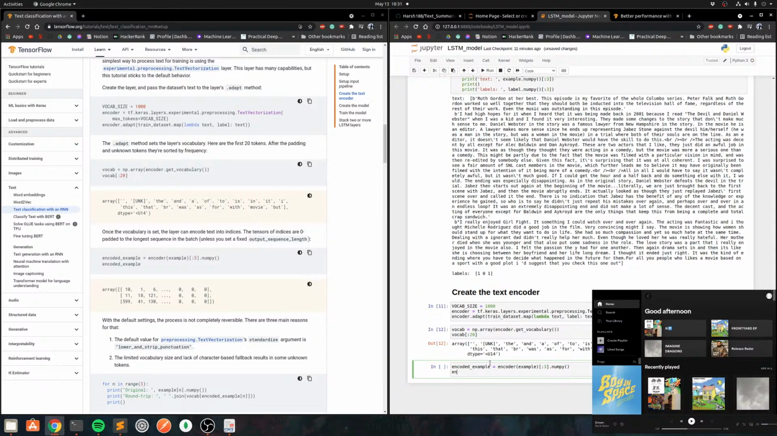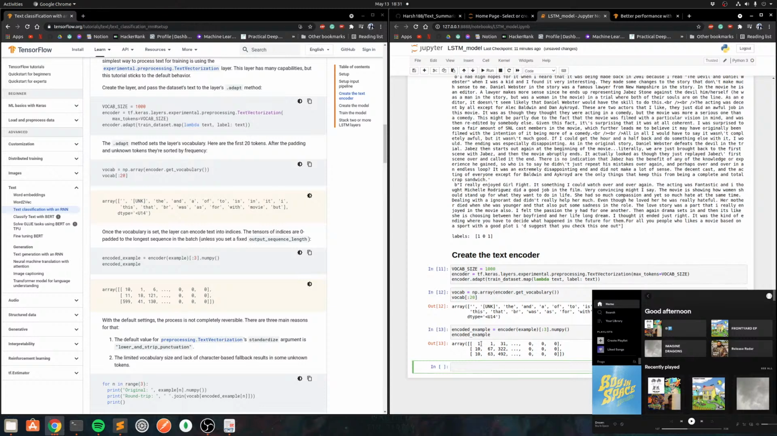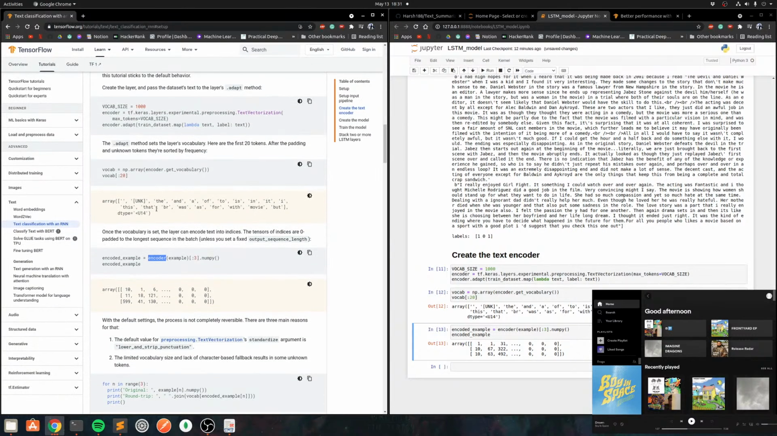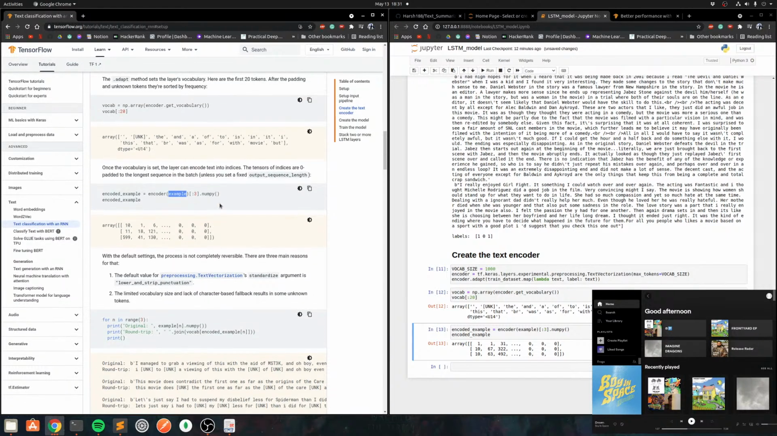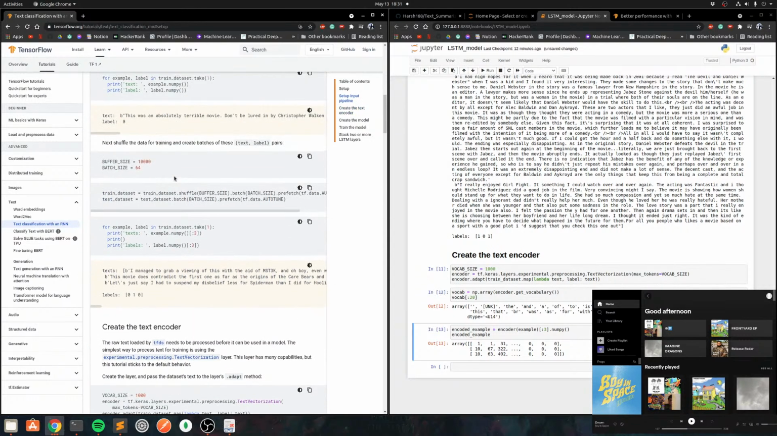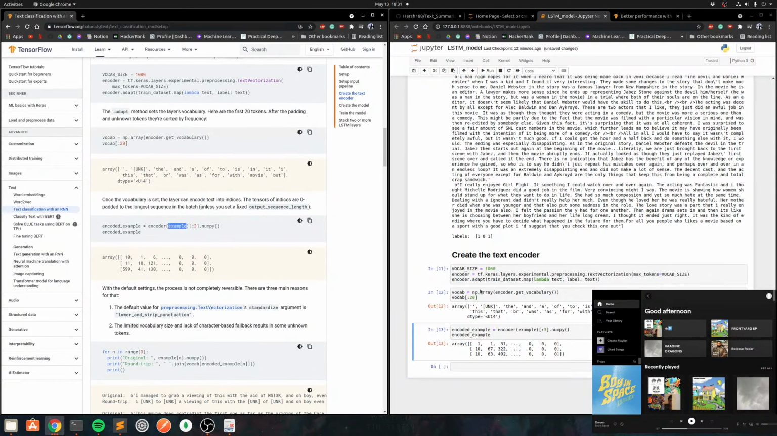NumPy encoded example. Yep, and here we're able to see a visual change between the strings into numbers. Awesome. And we just encoded the example, and I think example, where did we specify example? What? Where did this come from?